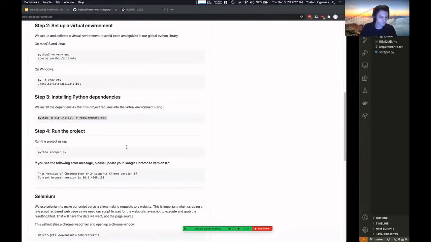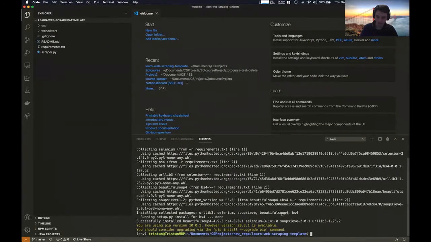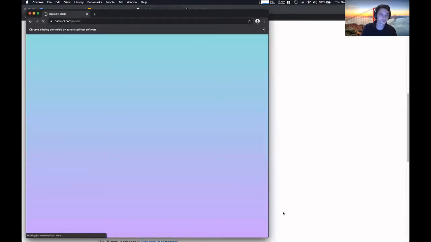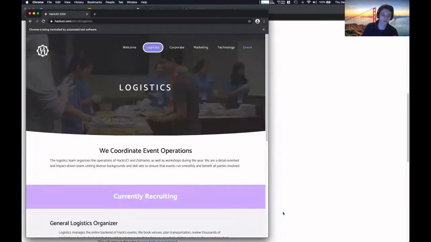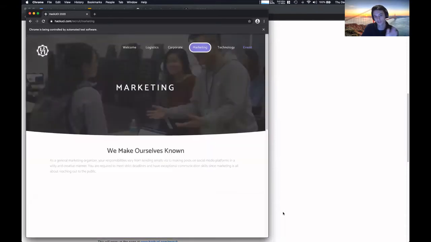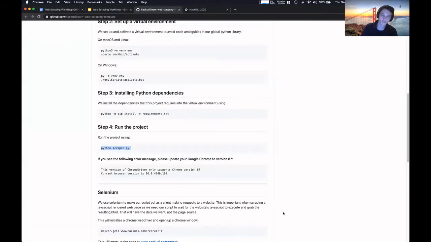All right, and then we can quickly run the project. I'll obviously go over what's inside the project, but it should work. And what's cool is you should just see a browser pop up. You'll see it go to each page. So it's going to the logistics page, next it'll go to the corporate page, then it'll go to the marketing page, and then the technology page. So it's literally controlling a browser, and then it closes once it's done.